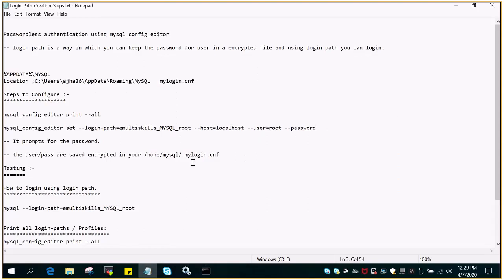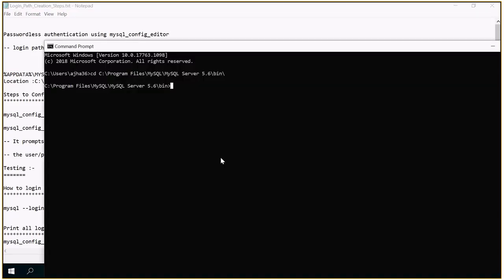In this video tutorial, we will see how to configure the passwordless authentication using MySQL Config Editor. So first of all, if I try to log in to MySQL using mysql -u and the username and -p, I will be putting in the password. The password is MySQL 123. So I'm able to log in.